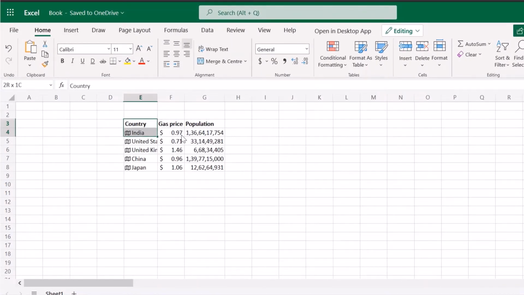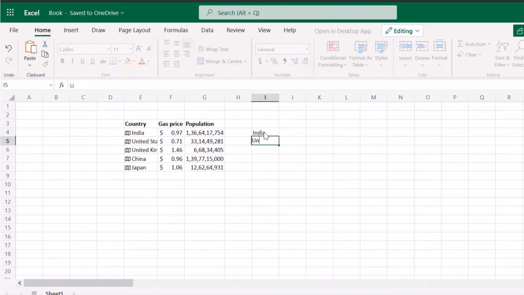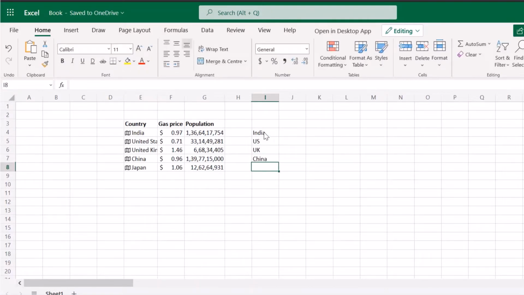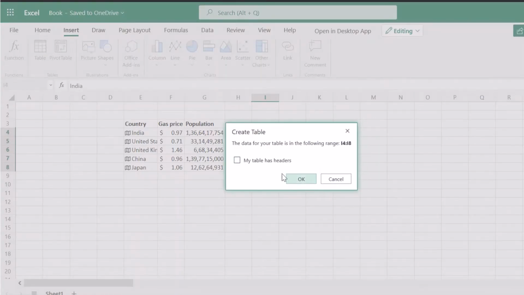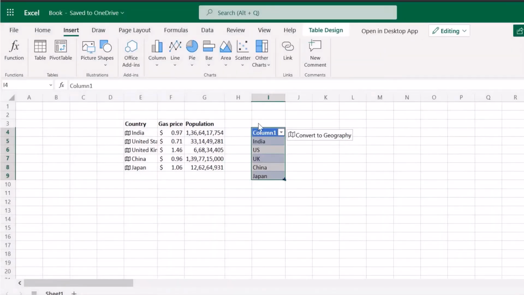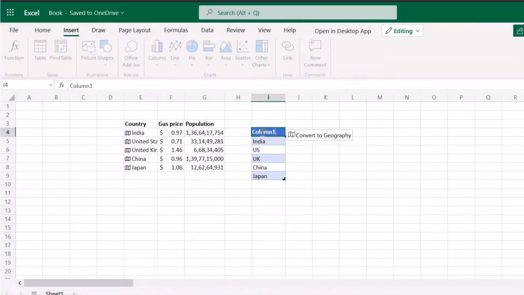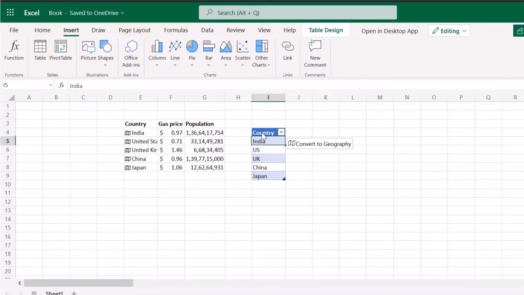The way to extract these data types is to type some text in the cells, such as the name of countries whose stock or geographical information you want. Now you can select those cells, go to the Insert menu and click on Table. No need to click My Table Has Headers. You can rename the headers if you want. And you can see that Excel has already shown you an option to convert the data types to geography.